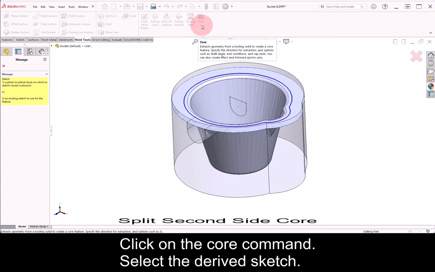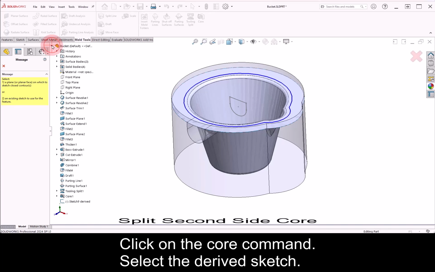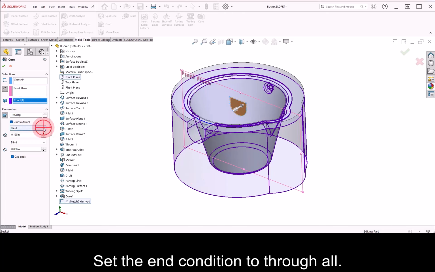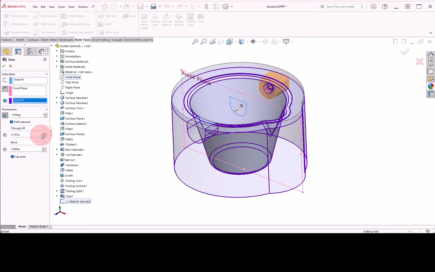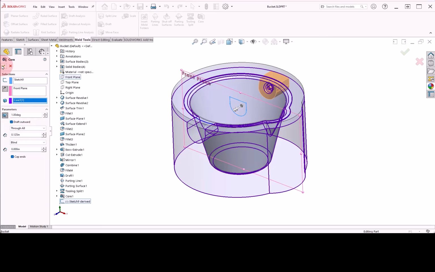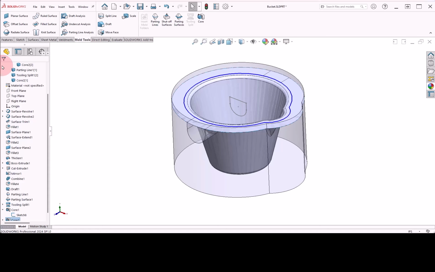Click on the Core command, select the derived sketch, select the cavity body, set the end condition to through all, set the draft angle and click OK. Hide the sketch to continue.